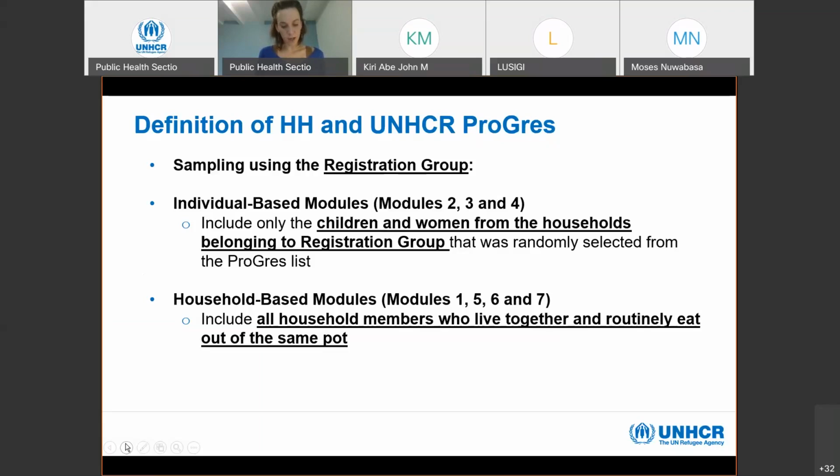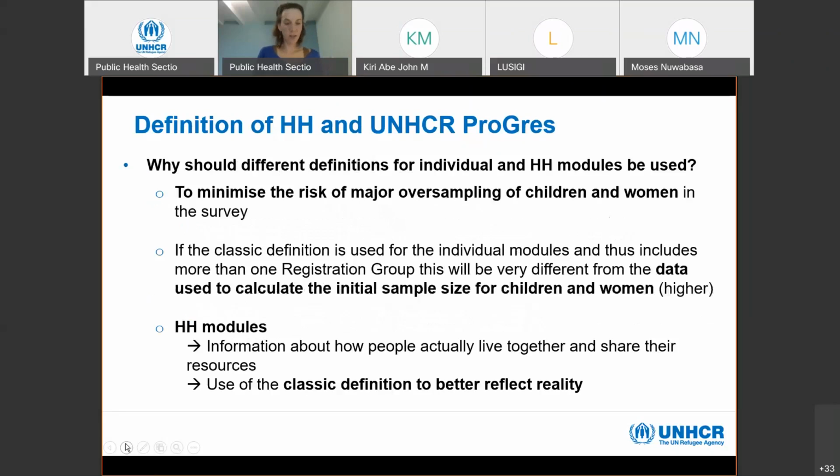It is possible that you'll need to include people who live together and routinely eat out of the same pot, but who belong to a different registration group. Okay, so for children and women, you use the definition of the registration group to define your household. And after, for demography and the household questionnaire with food security, WASH, and mosquito net questions, you use the classic definition for the household. Only in the context where you use the population list from Progress for your sampling, so where you use the registration group as the basis for your sampling. Okay, is it clear?